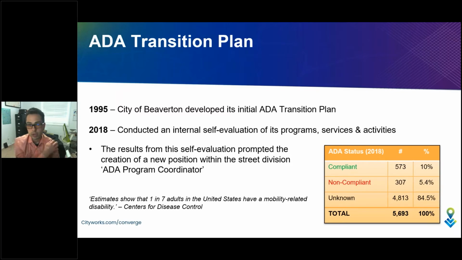I just wanted to mention a quick comment: estimates show 1 in 7 adults in the United States have a mobility-related disability, and that comes from the CDC. That shows how important this work is to the entire community as a whole.